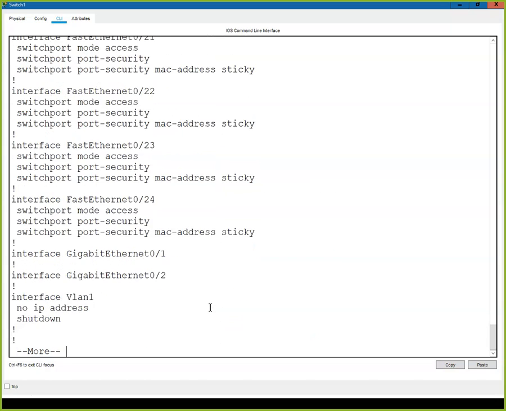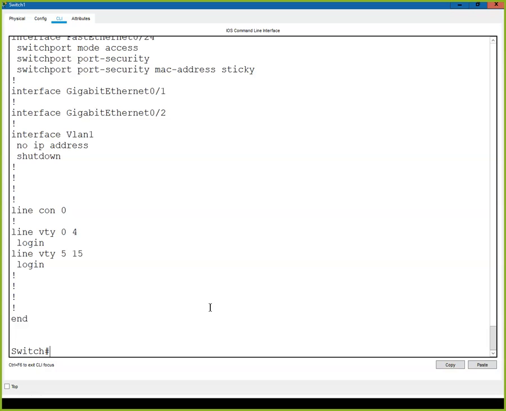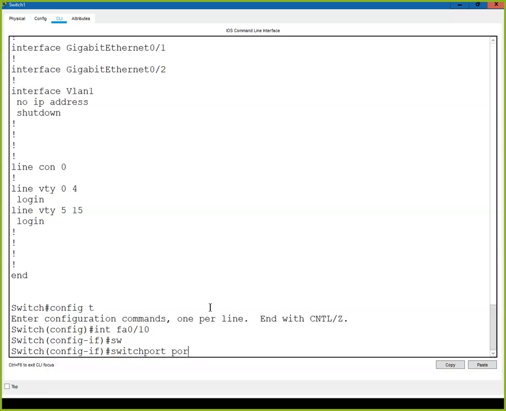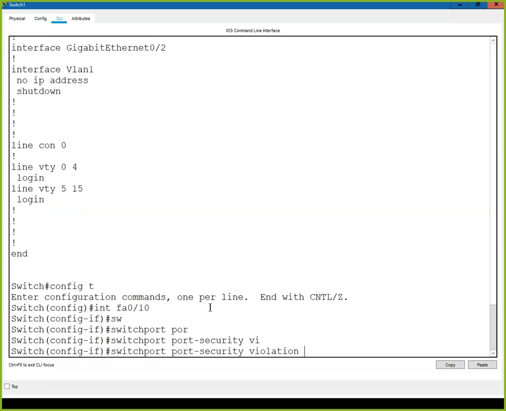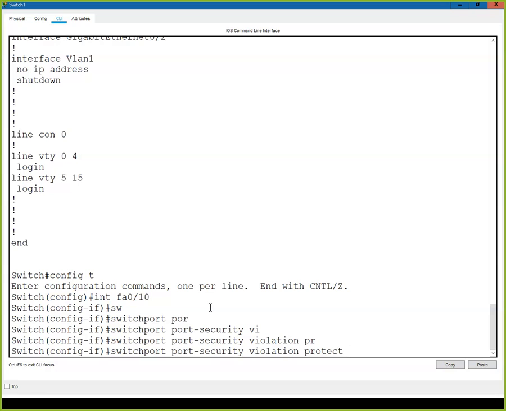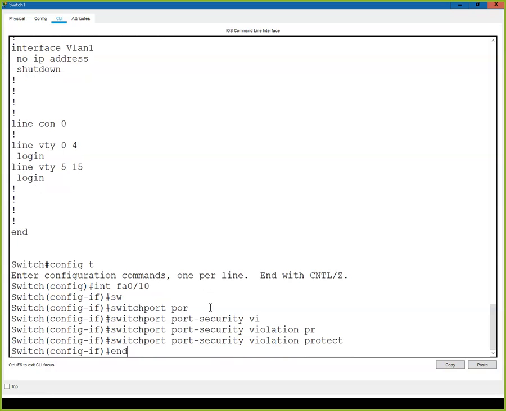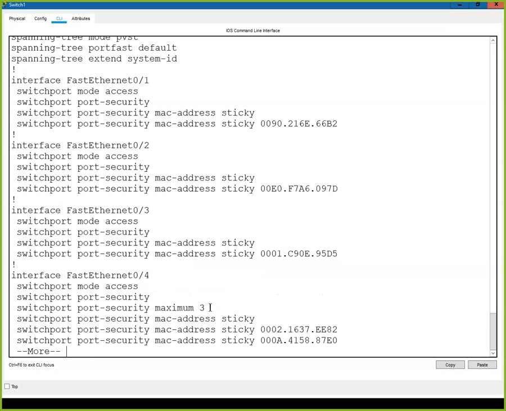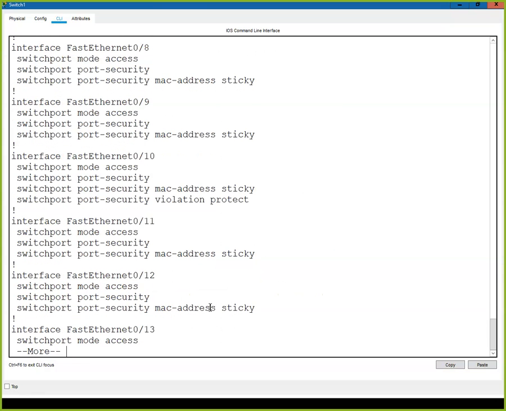And I guess that we could do one other thing. Let's go to one of these other ports and do interface FastEthernet 0/10, switchport port-security violation, and let's say protect. So now then, when I do the show run, and let's get up to 10, the violation mode is now part of the running configuration file.